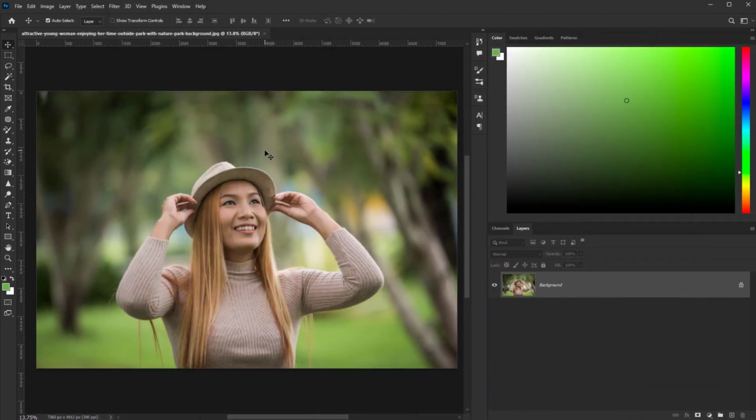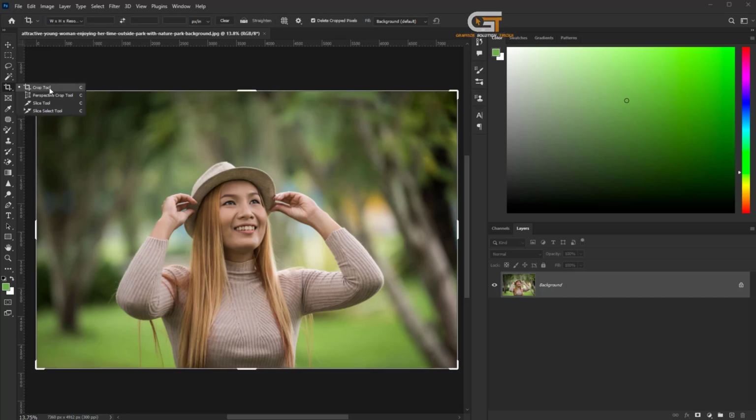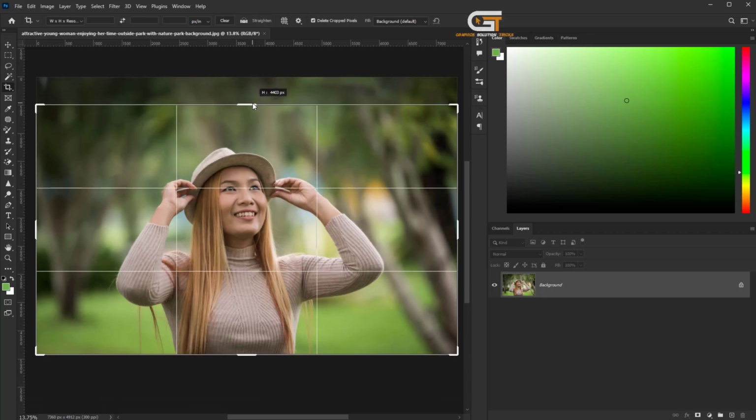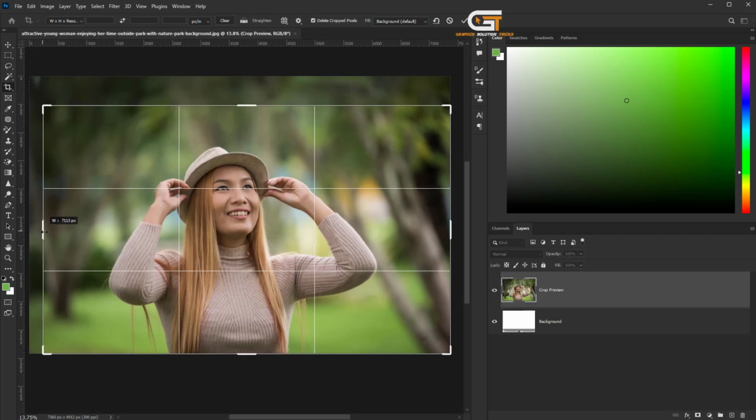First, open your image in Photoshop. Then go to the crop tool in the toolbar, with the keyboard shortcut C, and you can crop easily. I do this.